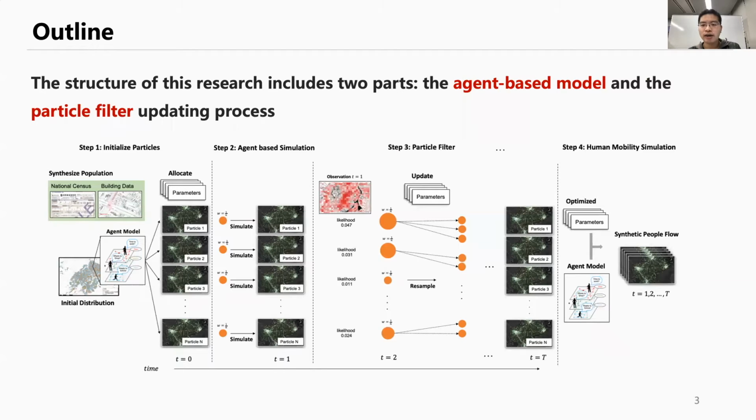Here is the outline of this study. First, we synthesize and initialize agents. Then we generate many particles with different parameter sets. And the agent model will decide behaviors of agents. Finally, we summarize all particles and generate final results.